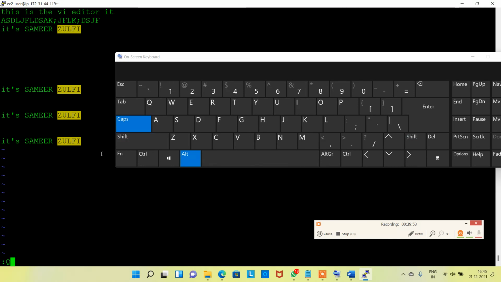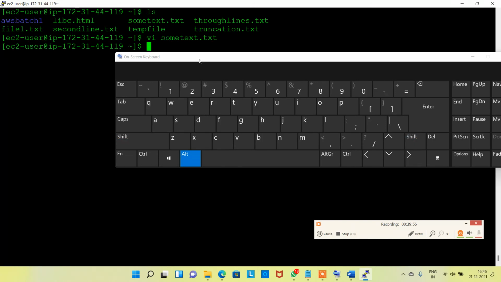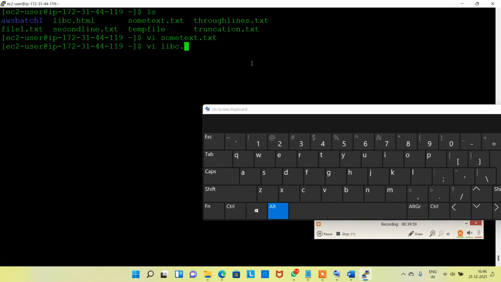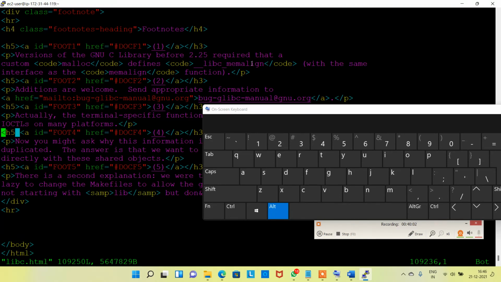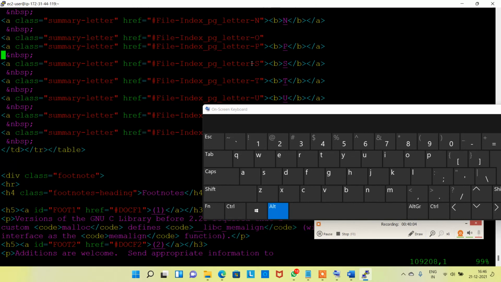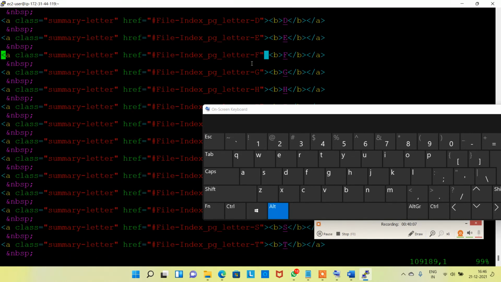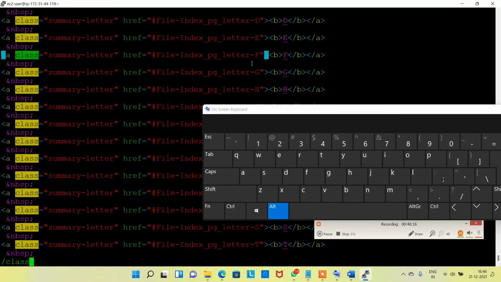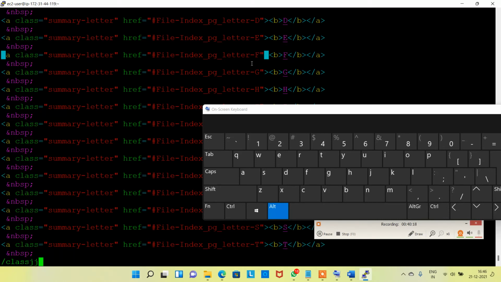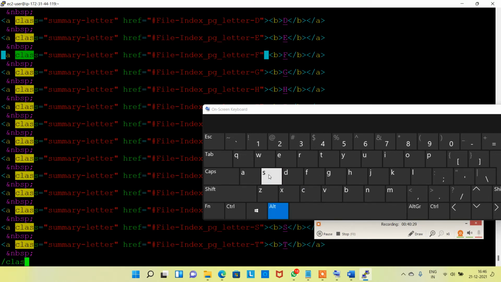Okay, this is a small file. Let me go to the libc.html. Okay, so libc.html. This is a huge file. You can see this is a very huge file. So I'm going to search something like class. Okay, class. Now see, we got a lot of classes here. So how can you keep moving forward? Okay, so escape slash class.